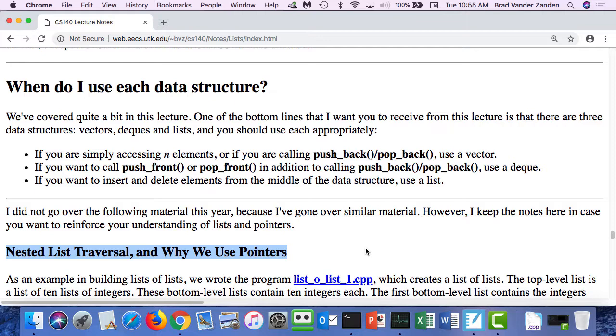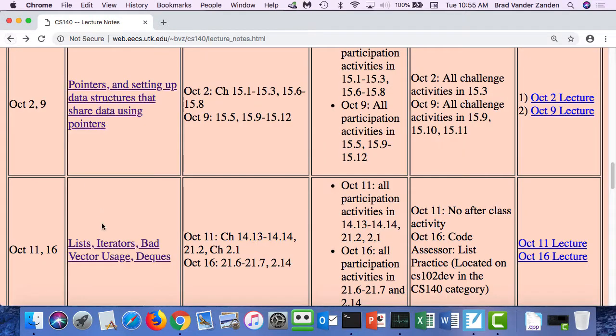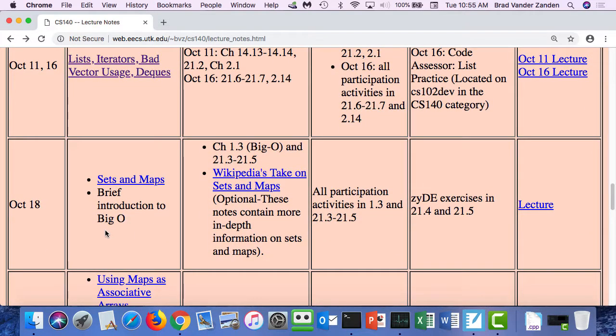Okay, on Thursday, we'll start into our next data structures, which are sets and maps. And we're also going to have your introduction to looking at something called Big O, which is how we formally analyze the running time of a program.